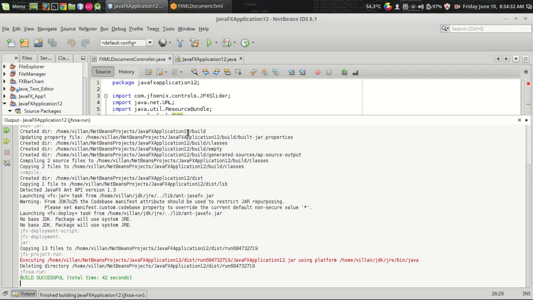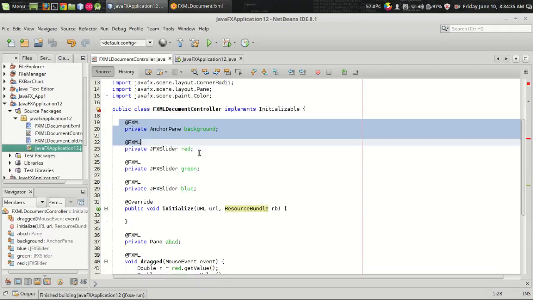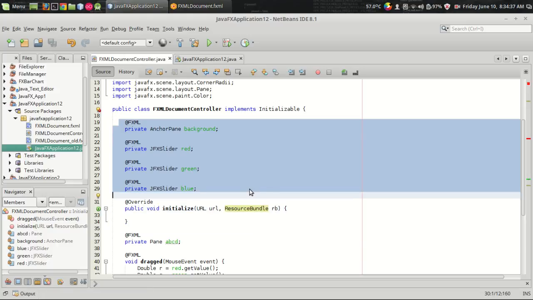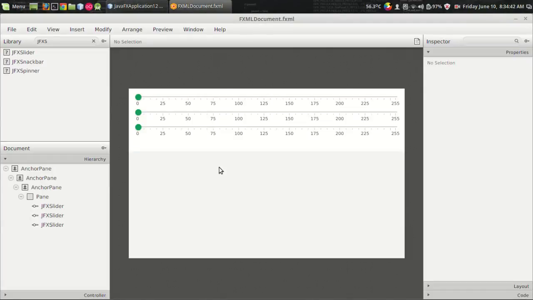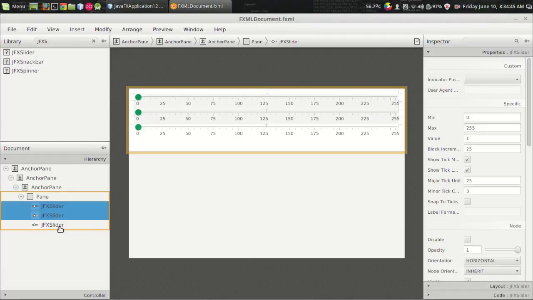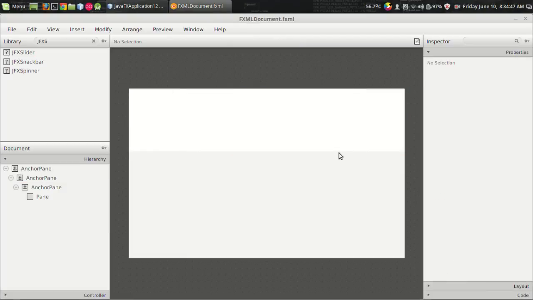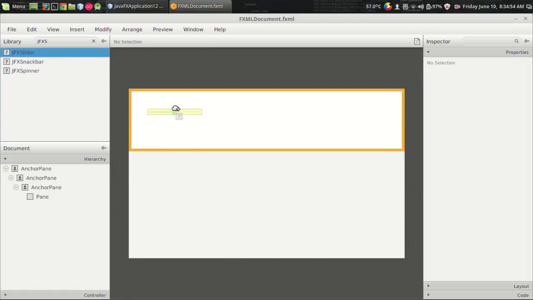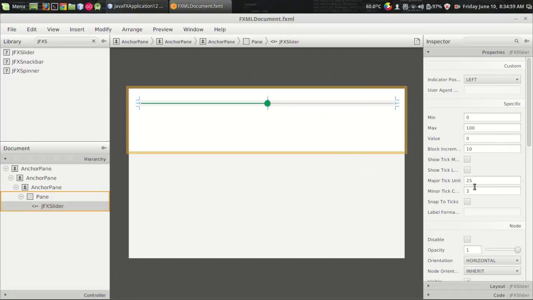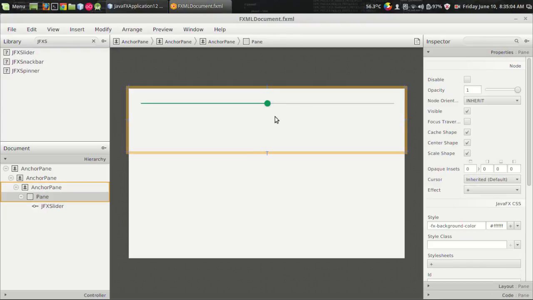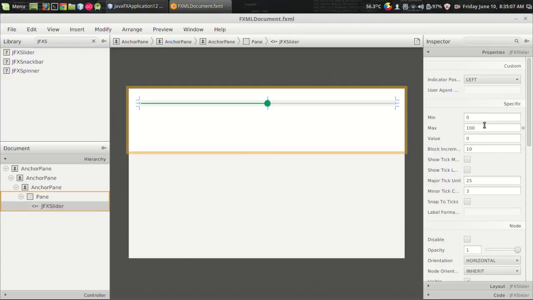Let me start from the beginning. The variable initializations are not required at this level, so I'm just removing all of that, and basically we don't need these two. So you can add a JFX slider from the library using the JFX slider class, and this is how a normal JFX slider looks like. It does not have any tick marks, any units or something like that. It is just a slider with values between 0 and 100.